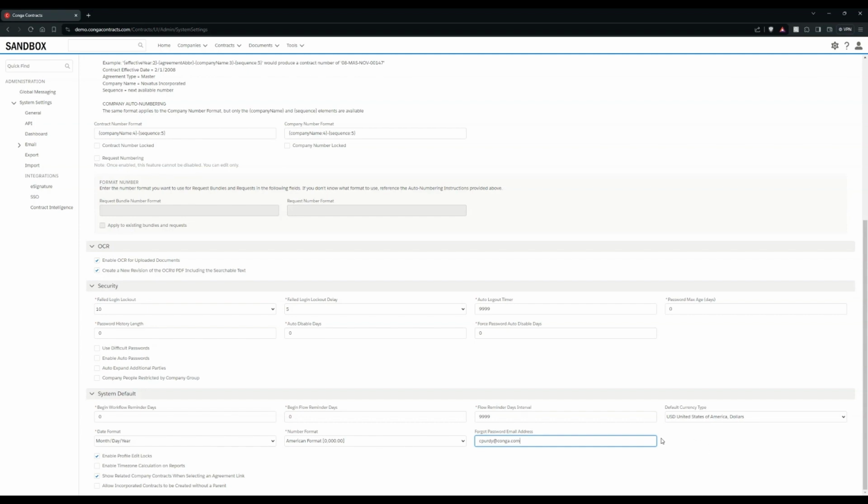One section of note is the forgot password email address. If a user is unable to log in and clicks the forgot password button on the login page, it will not reset that user's password. It will only send an email to the user listed here, who will need to navigate to the user's profile to reset their password. If you have enable profile edit locks enabled, only one user will be allowed to edit a profile at a time.